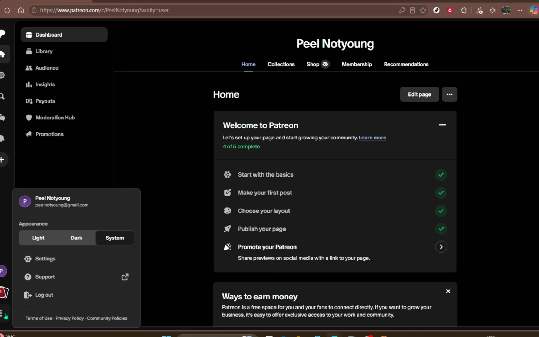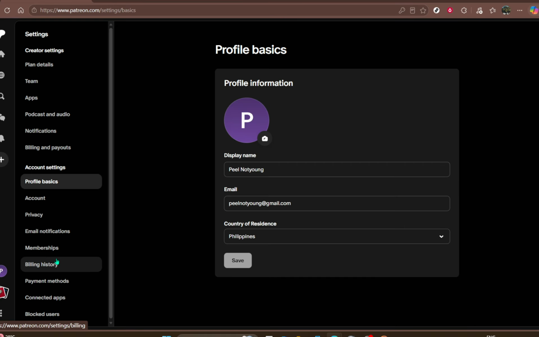To begin, open Patreon in either a desktop browser or a mobile web browser, then log into your account. It's important to do this from a browser because the settings and connected app options are easiest to access there. Once you're signed in, give the page a moment to fully load so all menu options appear correctly.